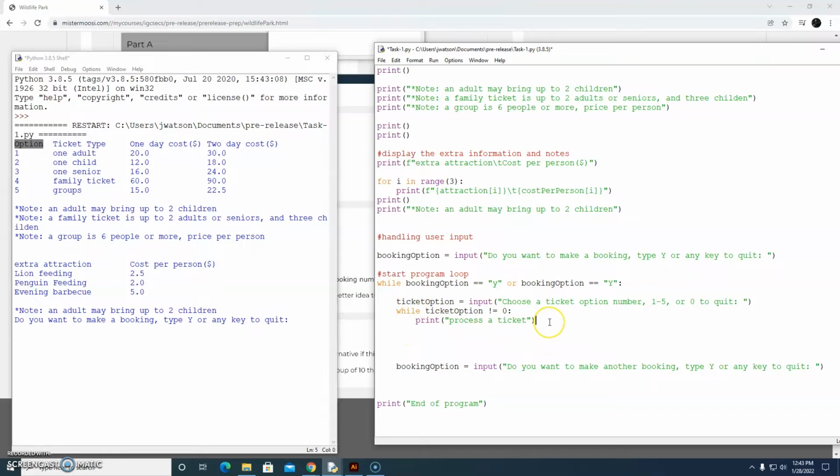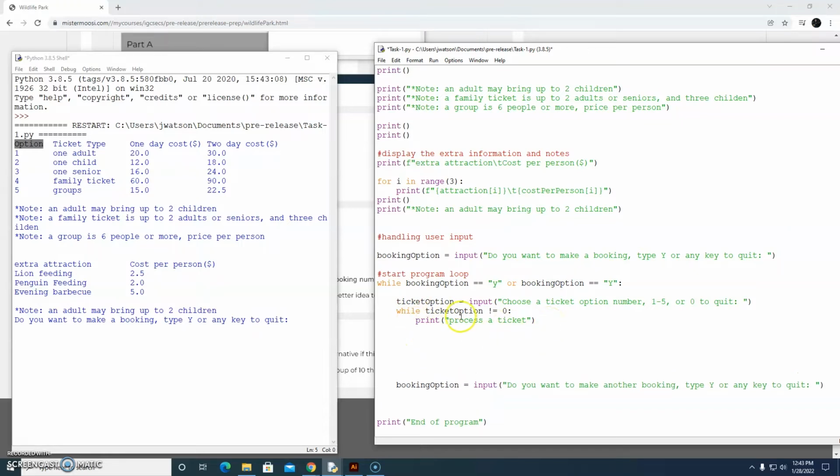So we process the ticket, and then when they've finished processing the ticket, we need to ask: do you want to book another ticket? We're going to ask them to choose another ticket option, or 0 to quit.